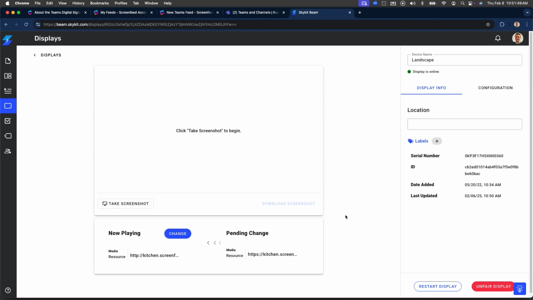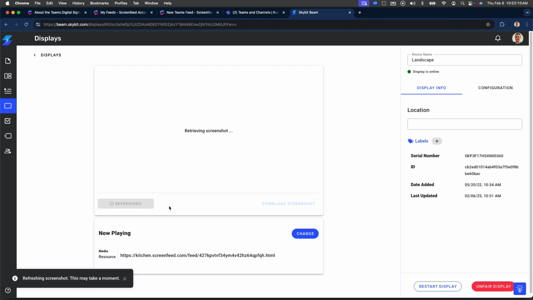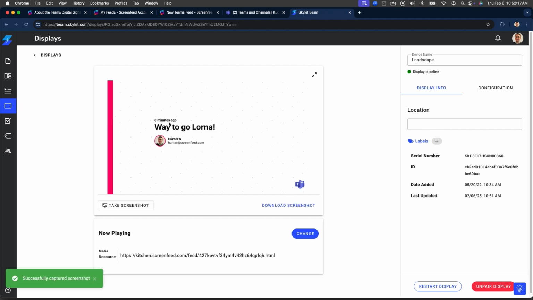Now, if I'm not sitting right in front of my screen, like I am currently, but I'm making changes and want to check, this is the beauty of some software like SkyKit, where I can say I'm not necessarily here, but I can make active changes and I can choose to see proof of play, saying, is it actually playing, by taking a screenshot? So it will refresh and I can see what's playing on my screen as it's playing, which right now is showing "Way to go, Lorna." And that's it. There's my Kudos Board right there.